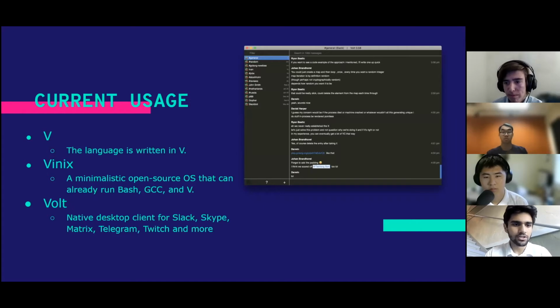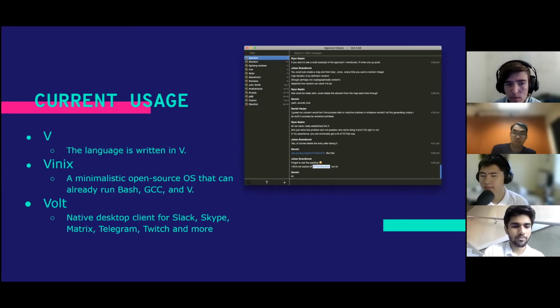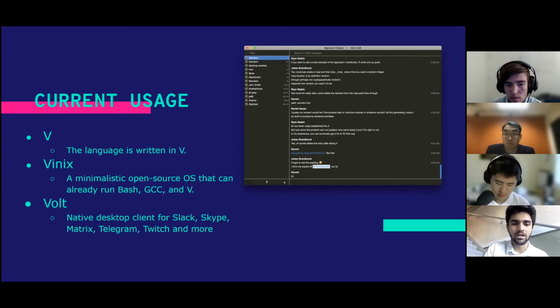The current usage: V currently, the language is written in V itself, and Vinix is an open source operating system that runs Bash, GCC, and V. And Volt is another one. It's a native desktop client that you can use for things like Slack, Skype, Telegram, Twitch, etc.